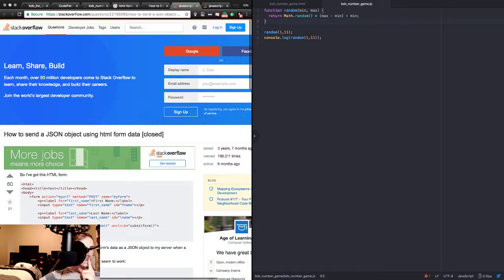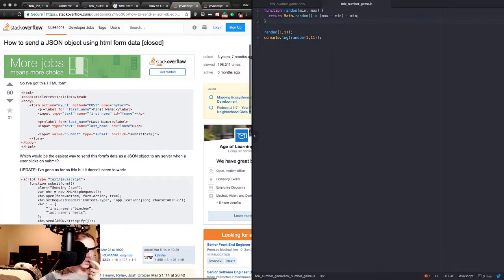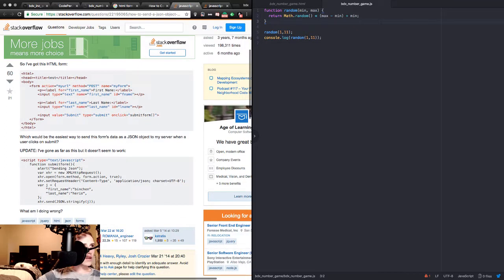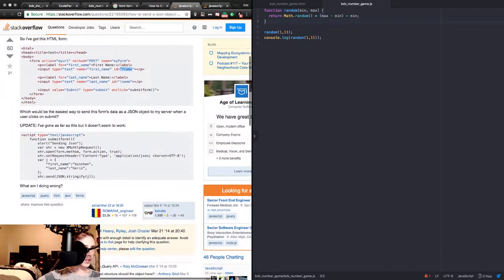How to send a JSON object using HTML form data. I think this is what we want. I just would have changed the wording in the title: how to send data to a JSON object using HTML form data. So I got this HTML form. Already off to a good start. Form action, blah, blah, blankety. Input, text type, first name, alright. ID, blank, blank, cool. We don't have an ID, but we can live with that.